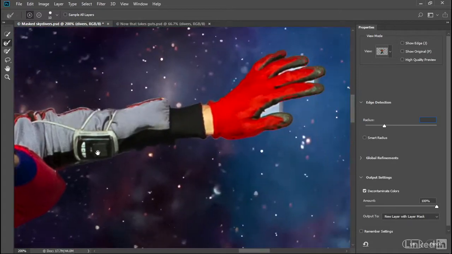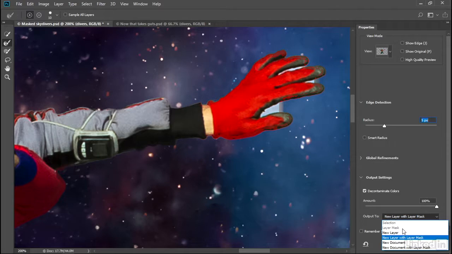But notice, if I were to switch over to the hand, it's in pretty darn rough shape. And so this is how things look without that Decontaminate Colors checkbox turned on, and this is how things look now. Now, I want you to notice that as soon as you turn on Decontaminate Colors, this Output To option switches from Layer Mask to New Layer with Layer Mask, and that's because Photoshop has to rewrite the colors of those pixels.